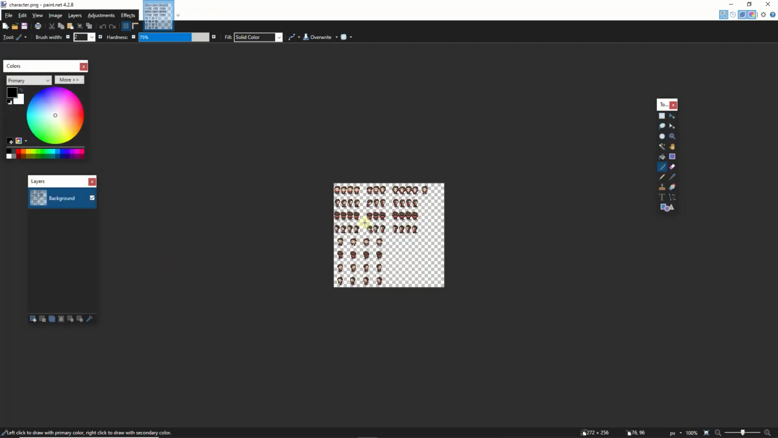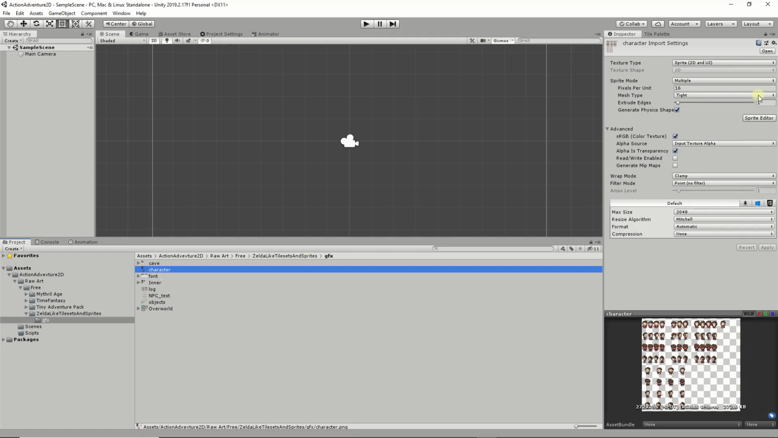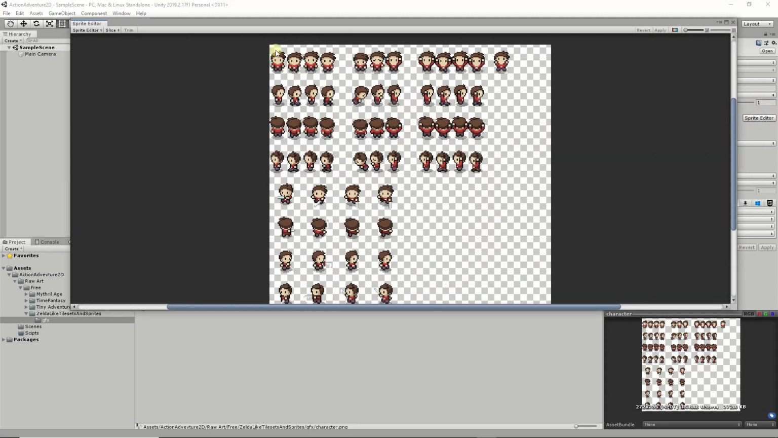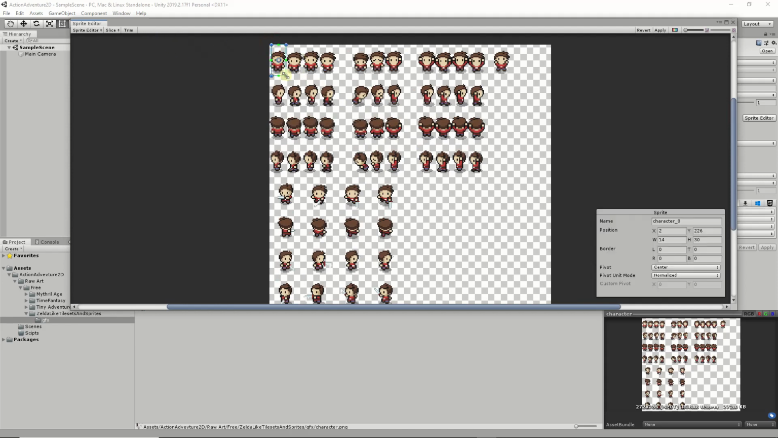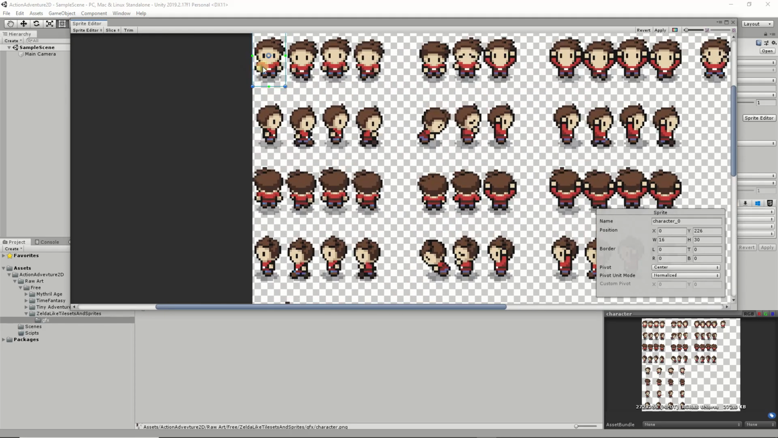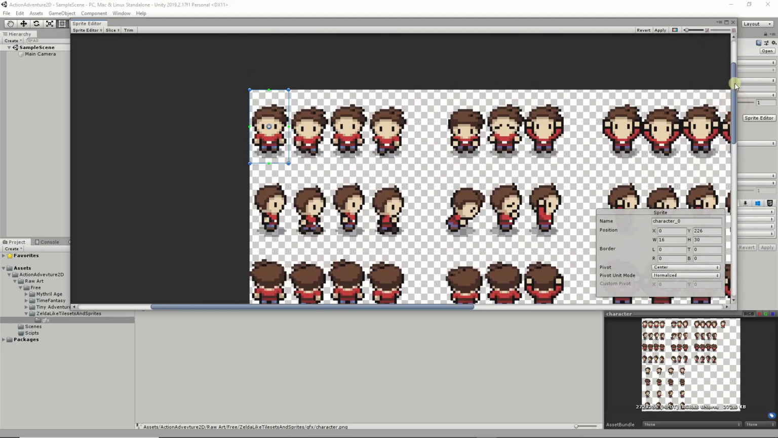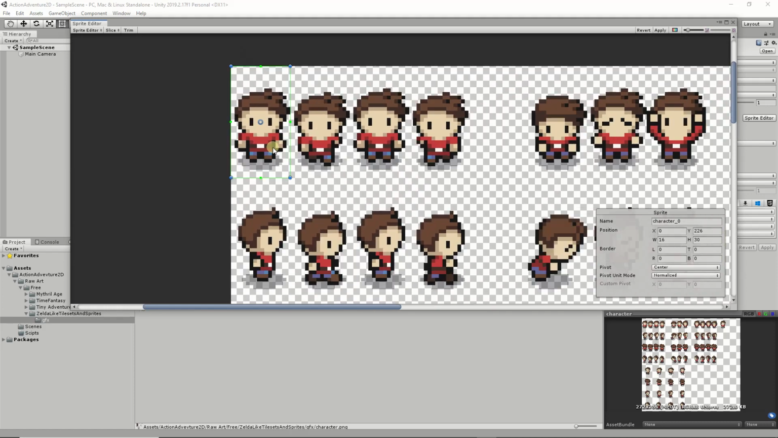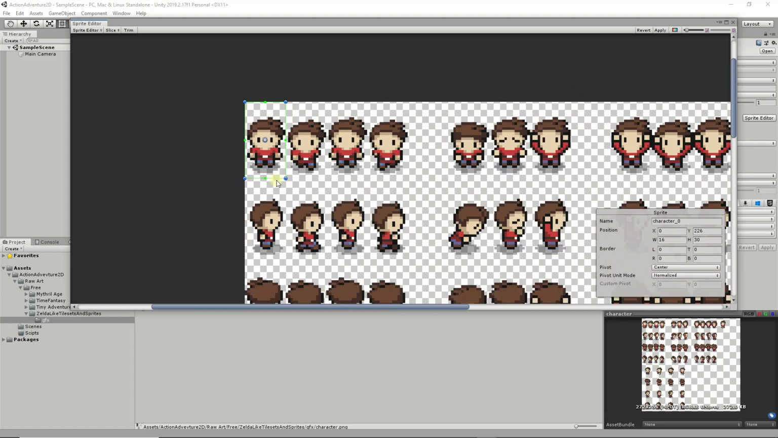So you're coming to our character. Now we want to slice our sprite sheet. So sprite editor here. And let's see how big our first character is. It looks like our first character is going to be 16 wide, maybe. Yeah, 16 pixels wide.